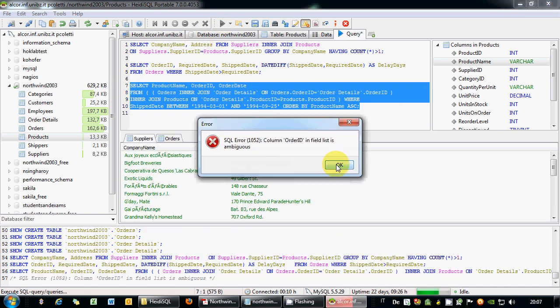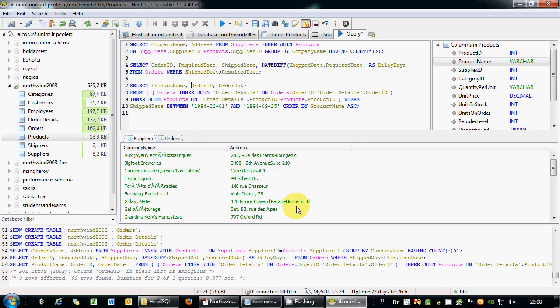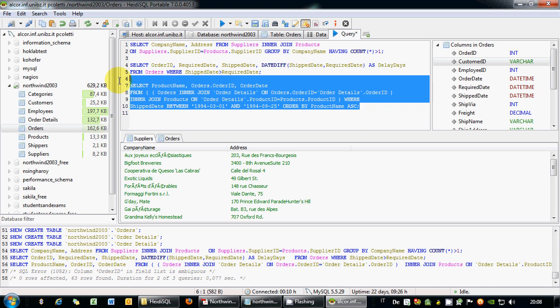Oh, there is a mistake. Order ID, read the error. Don't say okay, and try to find it yourself. Read. Order ID in field list is ambiguous. In fact, this order ID, if you look, exists in order details and orders. So you must specify from which table it comes from, table orders. Okay, let's run it again.